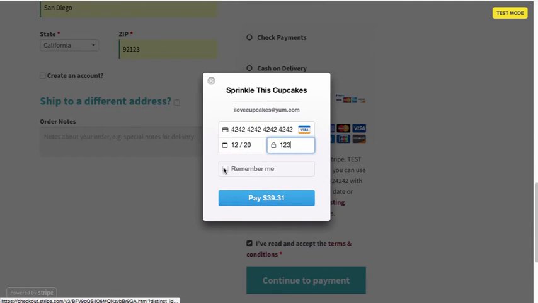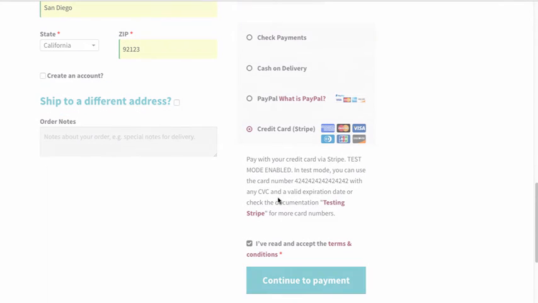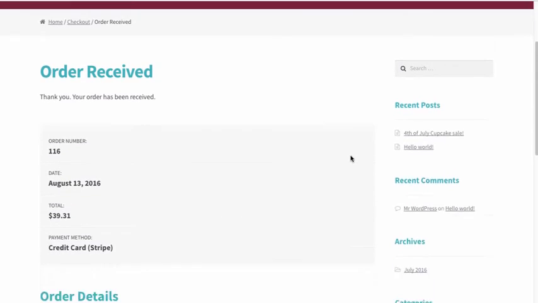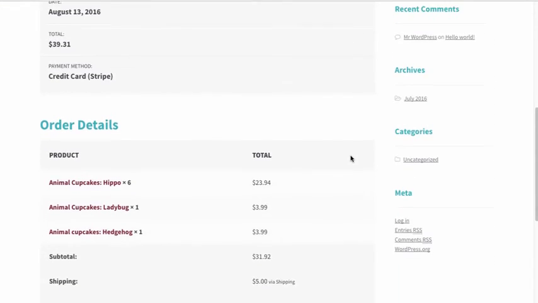If you want it to remember you, you can check remember you, and then next time you do a checkout, you won't have to enter everything. But because I want to test this, I'm not going to check that. And then I'm going to authorize that I pay $39.31. Once I do that, you can see that I get a little green checkbox, the modal window disappears, and it does redirect me to the order received page, which gives me a summary of this particular order.